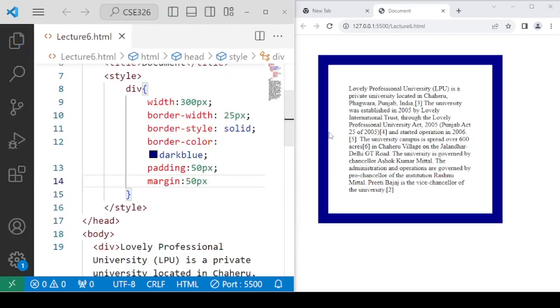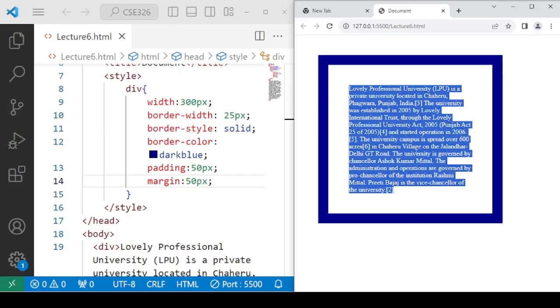So just look at the changes that we can see right now: the box has been shifted 50px towards the right hand side. This means that we want to give equal margin from all the four sides. So what your web page will do, it will try its best to give the 50px margin from all the four sides. So this is what the CSS box model is.